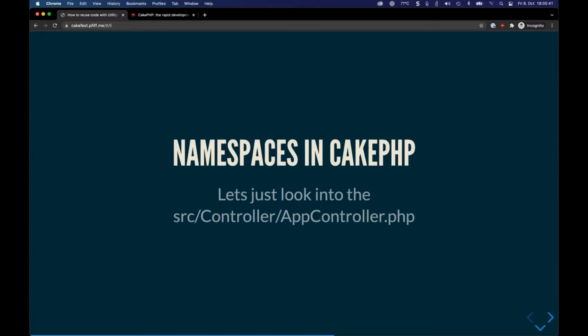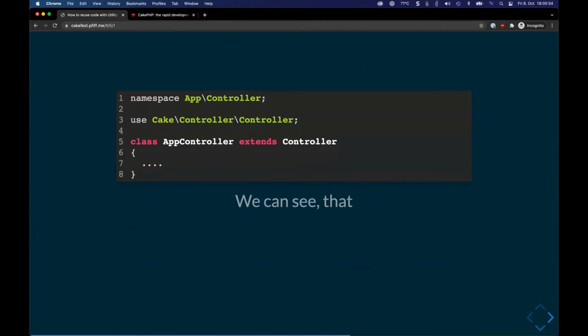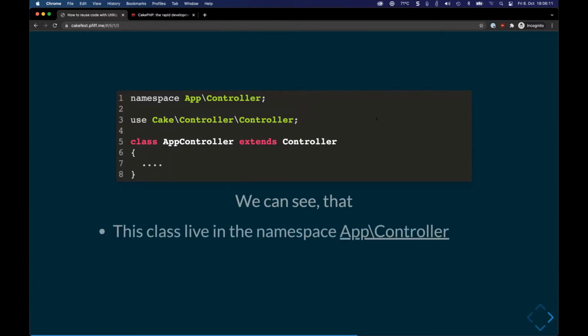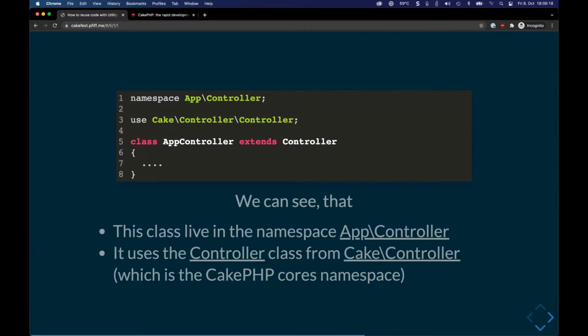So the namespaces in CakePHP can be seen in pretty much any controller, any model. Just look at the plain old automatically generated or checked out source controller, app controller. What we can see in here is that the controller has a namespace of App\Controller, and it extends Controller. This controller is related to this base CakePHP controller. So first of all, this class lives in the namespace App\Controller, and it uses the Controller of the Cake\Controller namespace, which is the CakePHP core namespace, because we use the generated and the provided functionality of CakePHP.